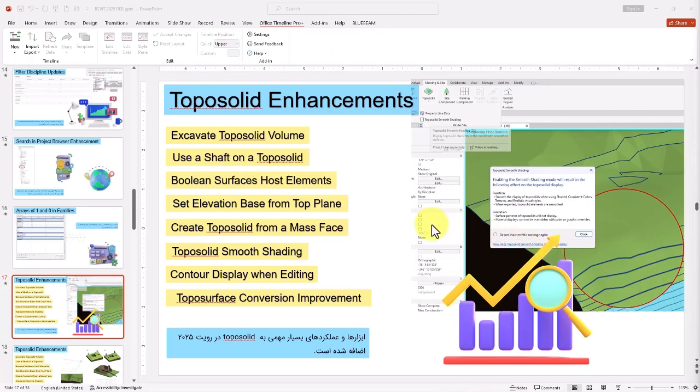Alright everyone, let's get into Topo Solids. First of all, Topo Solid was added to Revit since the 24th version of the software. And in the 25th version of the software, this fairly new tool has gone under some enhancements and updates. And as you probably know, this tool is a very useful one.